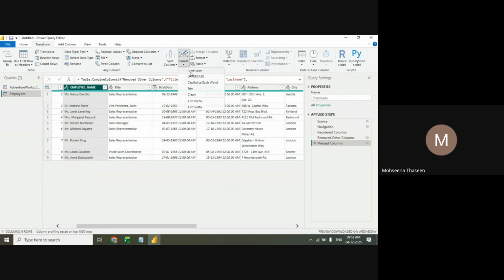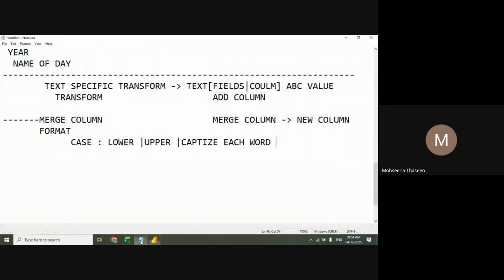I'm just pulling up the lower version. This is the lower one. And if I want to go for the upper, all upper. And if I want to capitalize the year, it is in the original form. And if you want to add some prefix to it, another one in this we have is adding prefix, pre, and suffix.